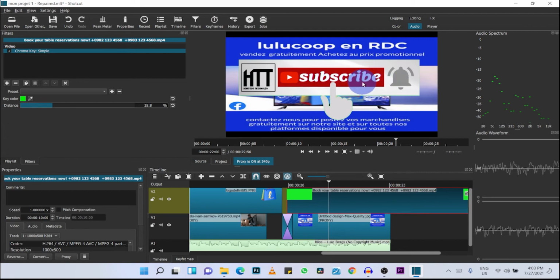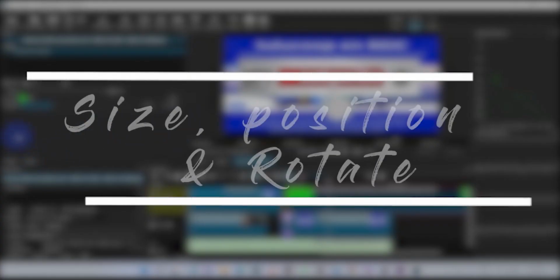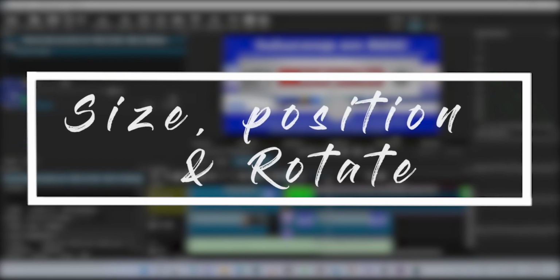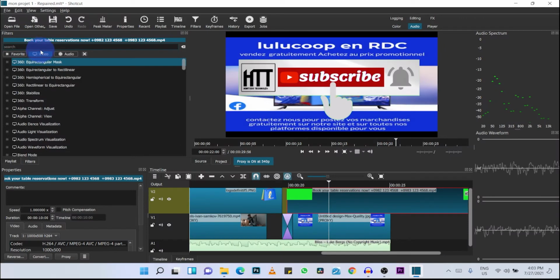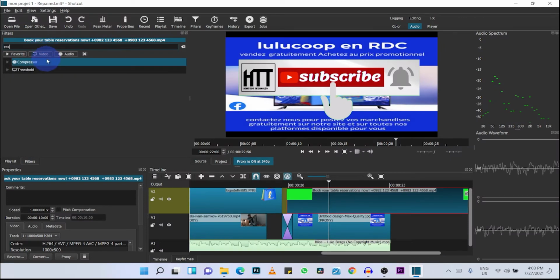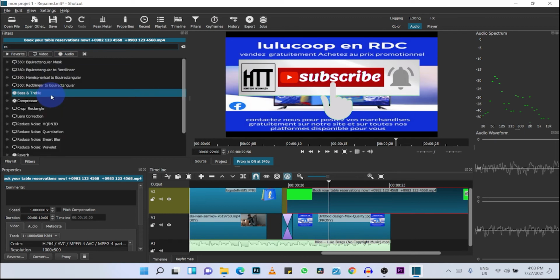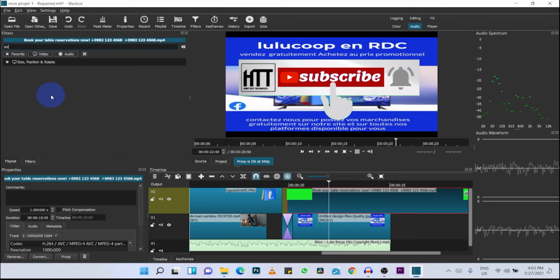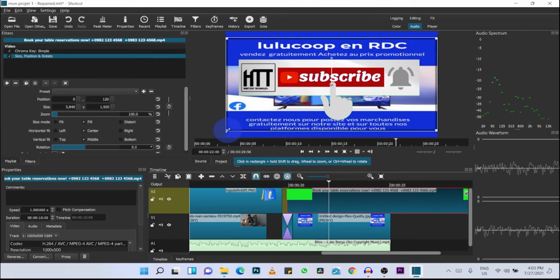So if you want to resize this, you can just find another filter. With filters, guys, you can do amazing things in Shotcut. You just have to know which filter you want to apply. Like this one, I want to resize it, so I'm just going to press on filter, add, and just type size. Size, position, and rotate. I used this in the previous video.